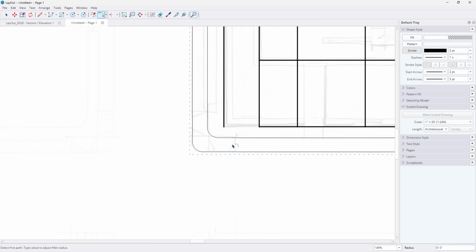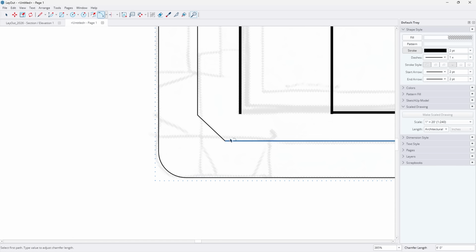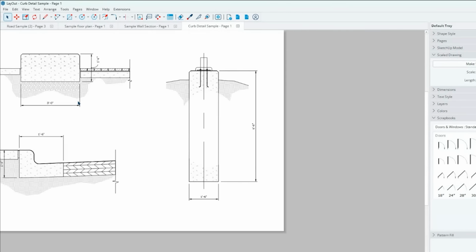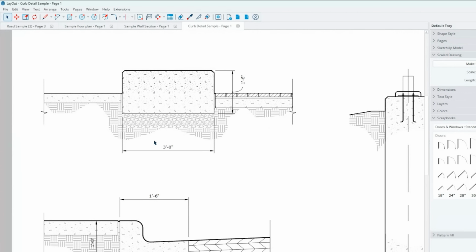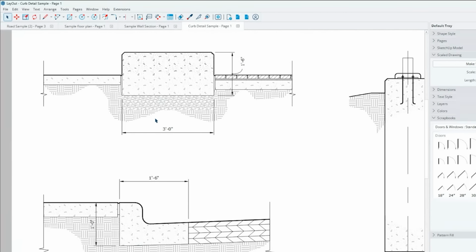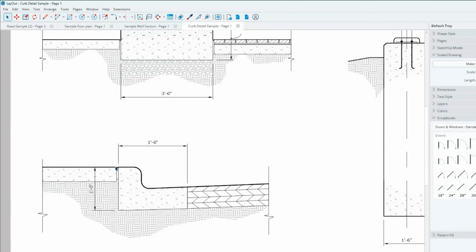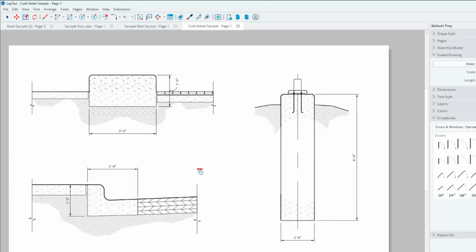Or I can chamfer it in the same way. So if I go back to the old chamfer tool here, and then click on that first line, it'll do like a 45-degree cut between these two, and then I can specify the length as well right there. And here are some examples of a more professional use of these drafting tools in LayOut. If you're drawing a lot in LayOut, you know that this is going to speed you up real quick.